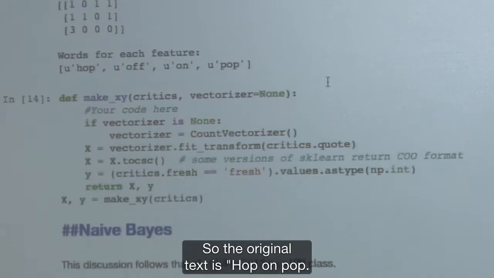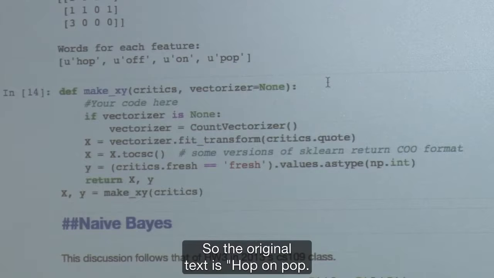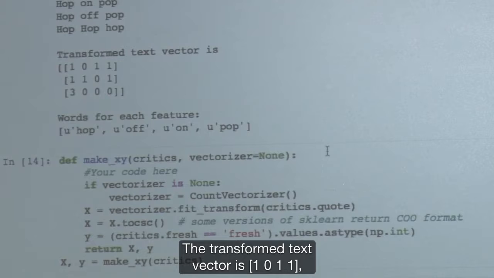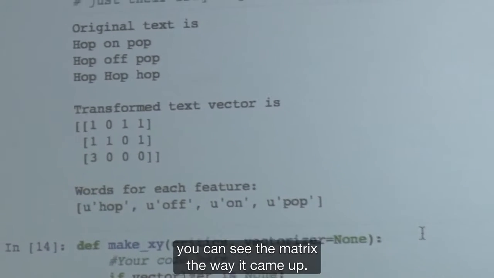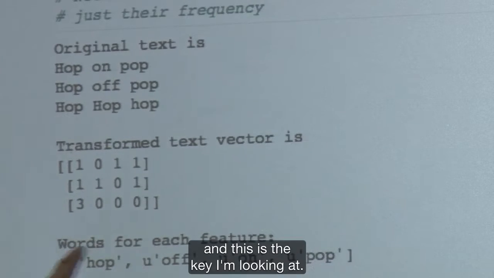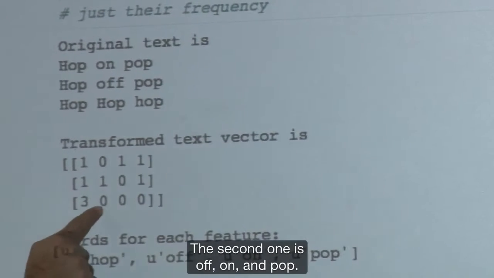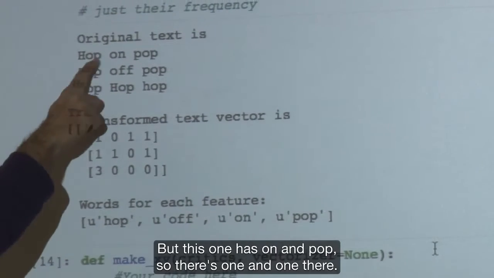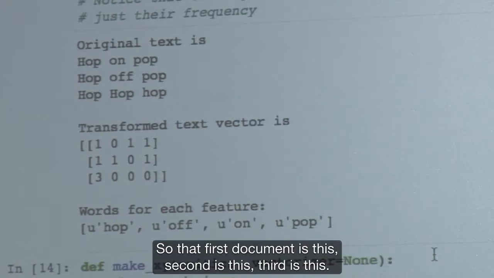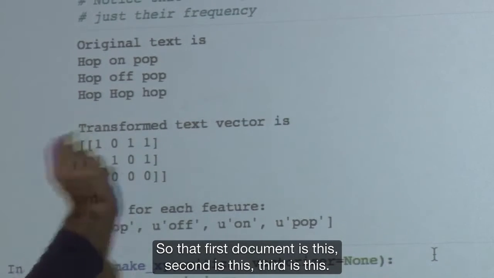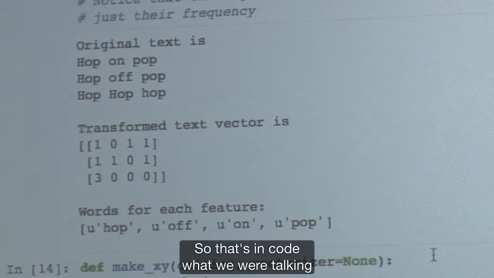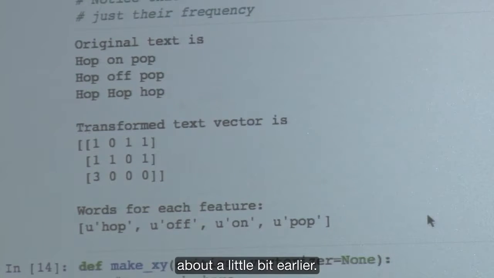And we can get the feature names. So the original text is hop on pop, hop off pop, hop hop hop. The transformed text vector is 1 0 1 1. So you can see the matrix the way it came up. Basically, the first one is hop, and this is the key I'm looking at. The first one is hop. The second one is off, on, and pop, and there's no off, on, and pop in this, but this one has on and pop, so it's 1 and 1 there. So that's what it looks like. So that's your set of documents. That first document is this, second is this, third is this. So that's in code what we were talking about a little bit earlier.